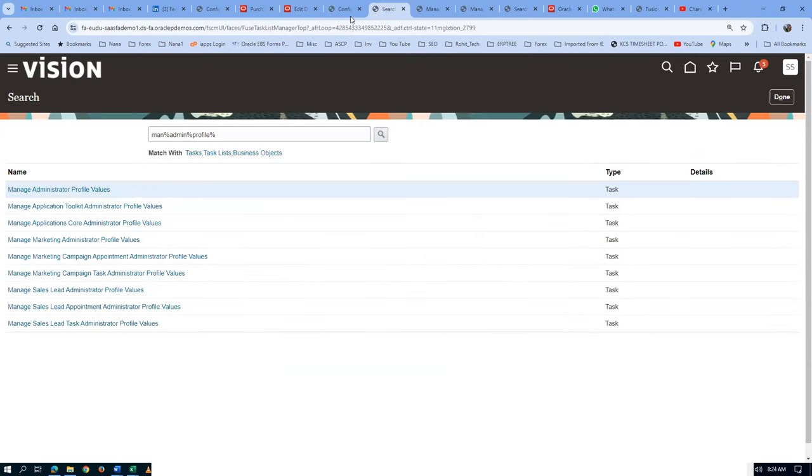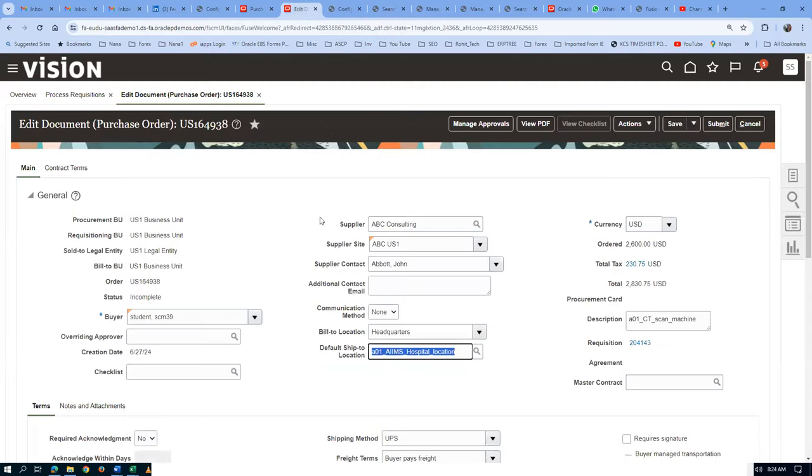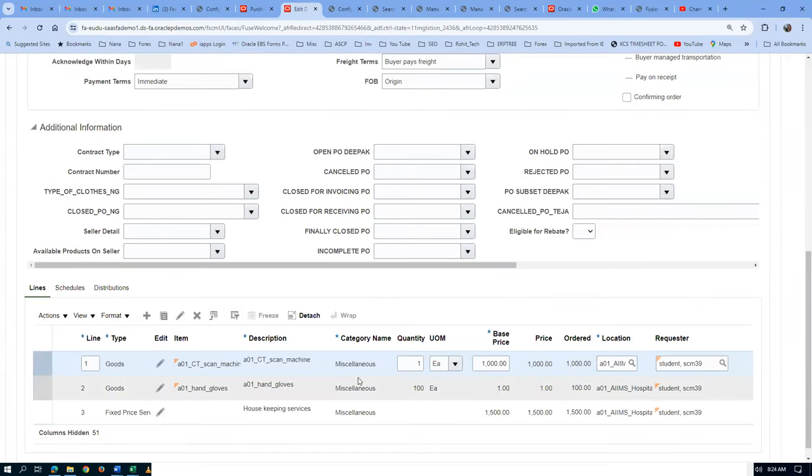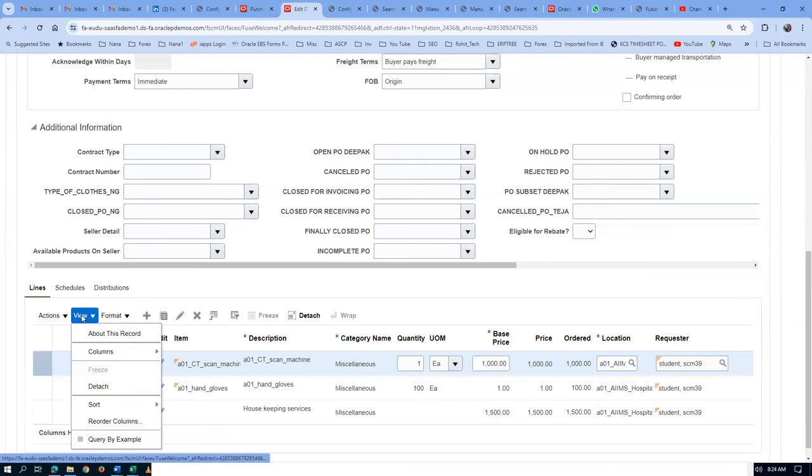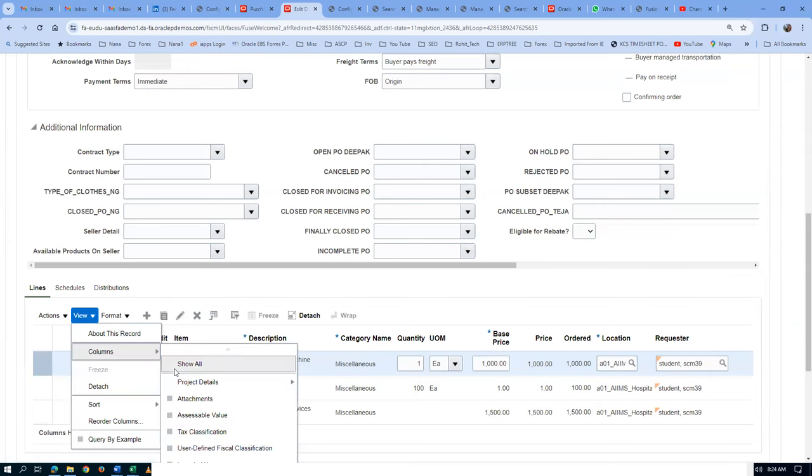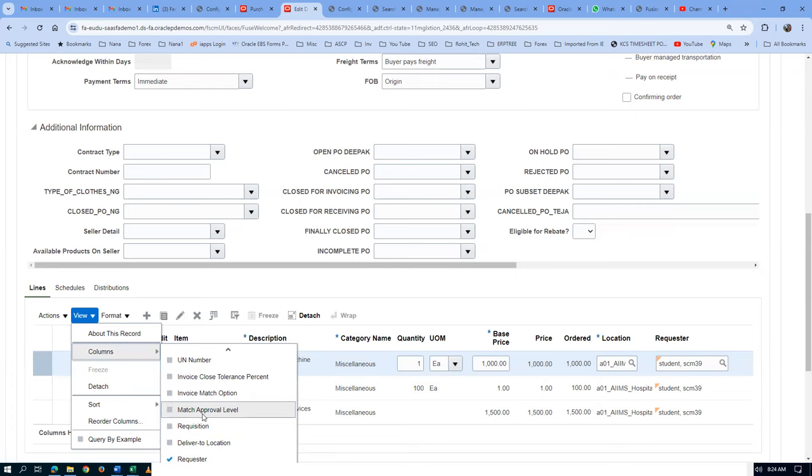So the location is coming properly. In this place, if you go down, it normally doesn't show the org. We can even add the column. Go to the view, and then go to the columns and add the org column also. You can add it and then see.